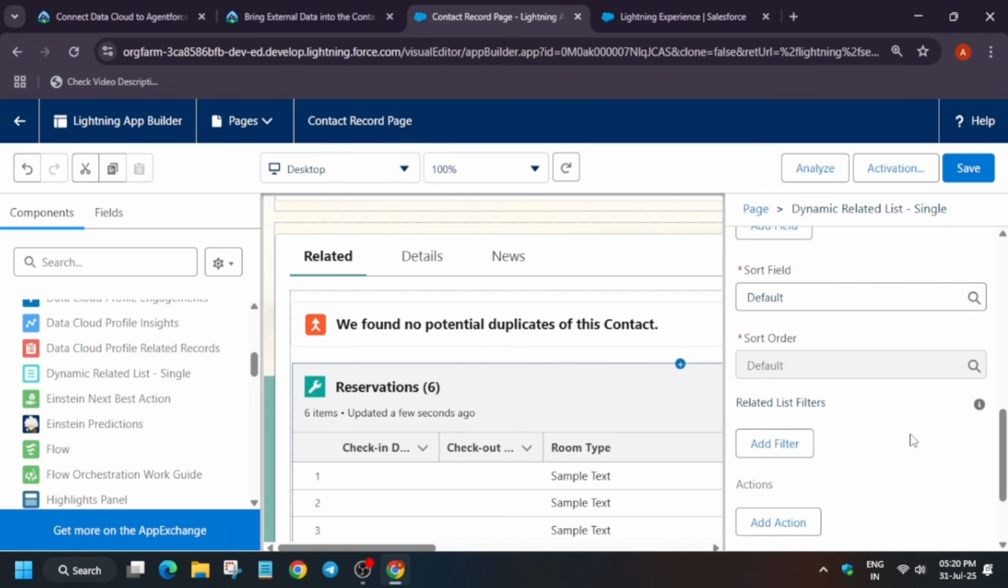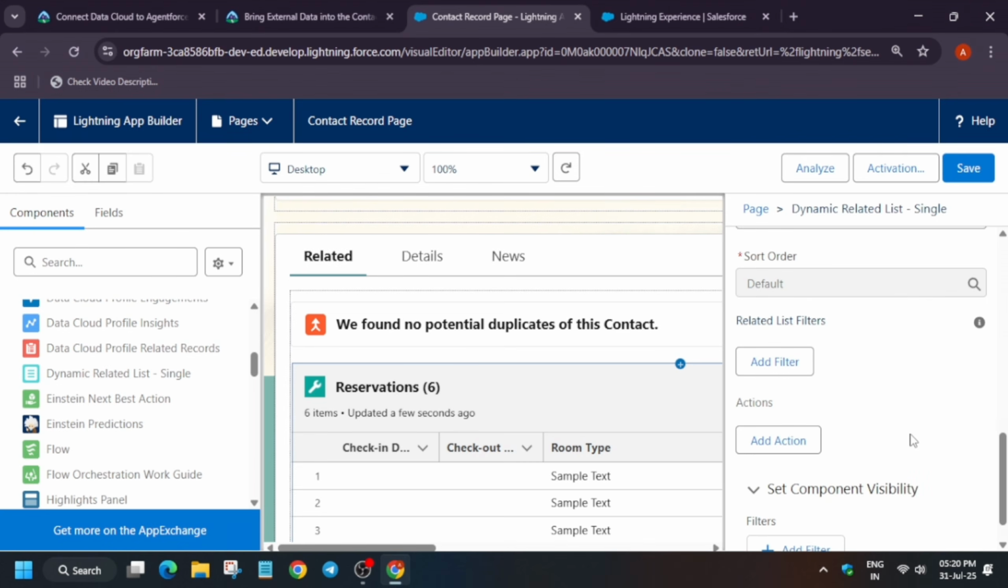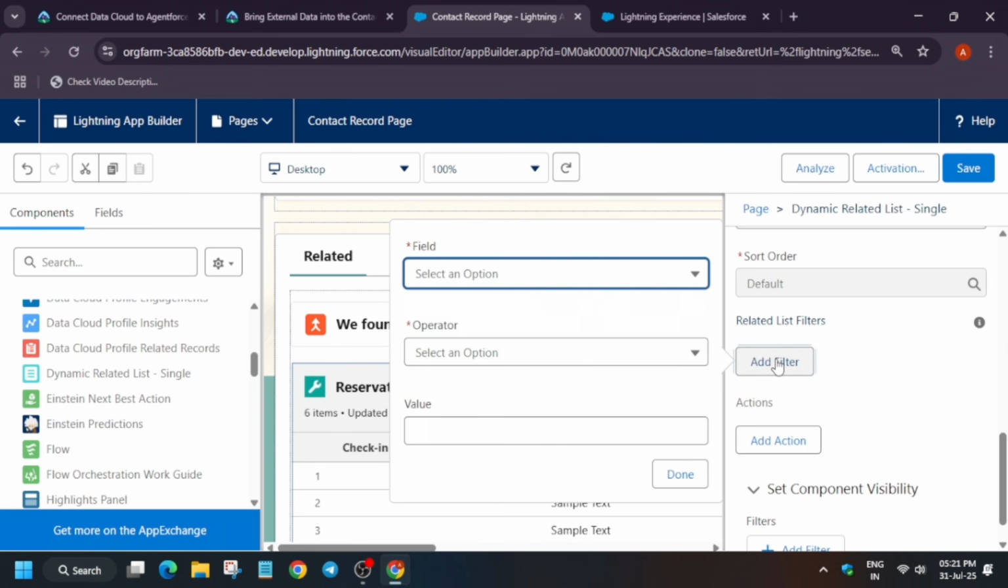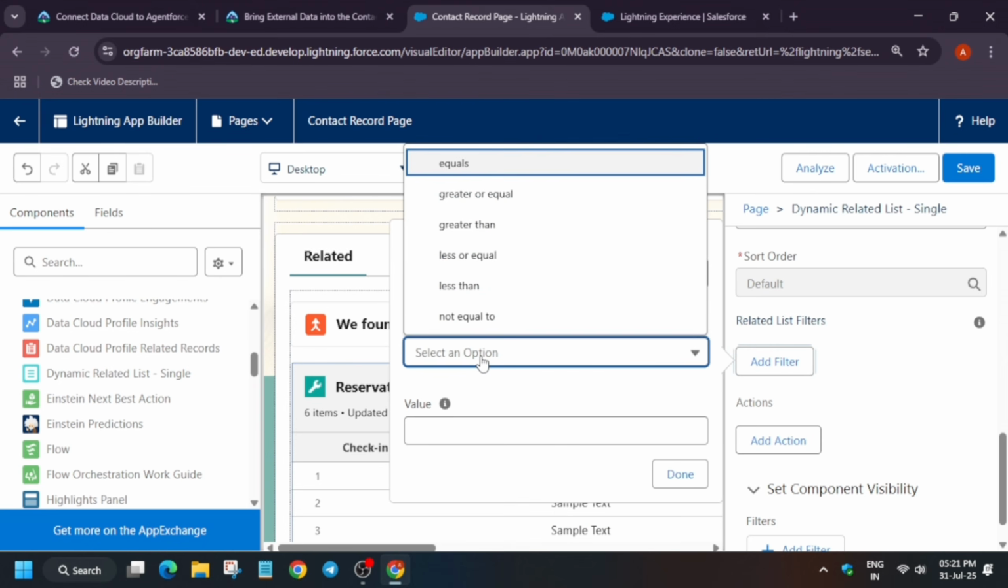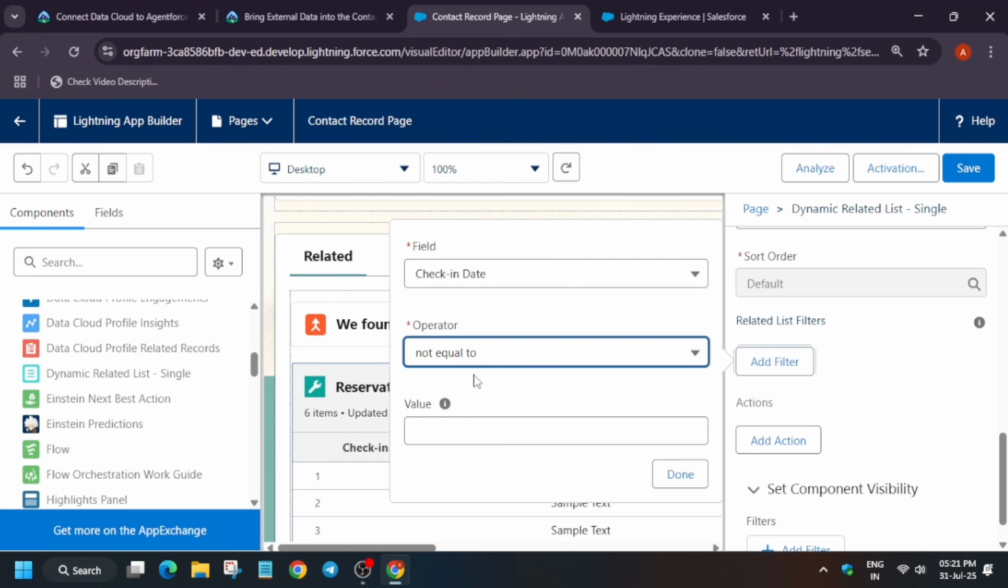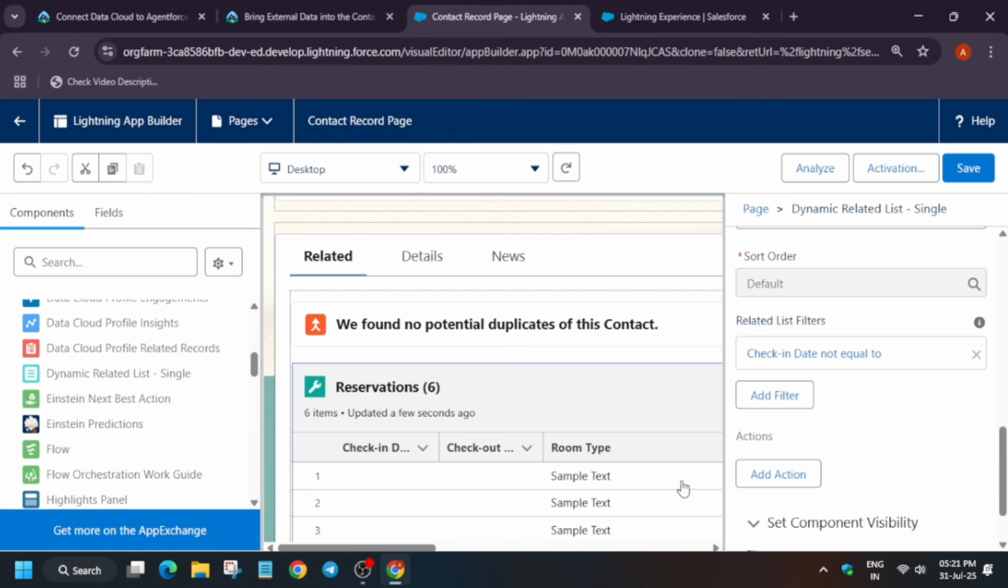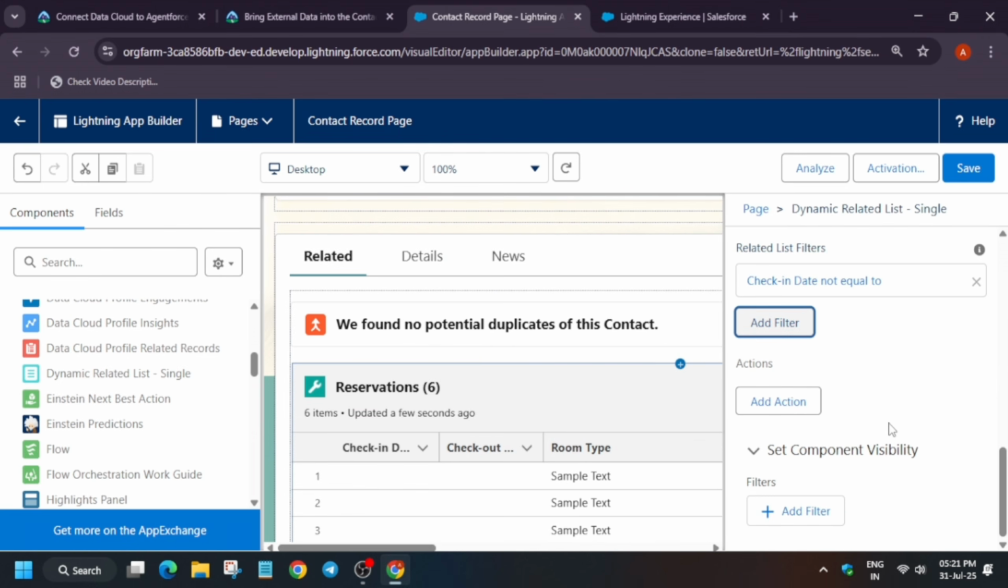Basically we have to sort a field. So how will you sort? First of all, you can see here related list filters is here. You have to add a filter over here, and then we'll be able to create it. So let me see. Here check-in date, and the operator will be, can you guess, not equal to. Now value, we don't have to write anything, so just click on done. Just click on done and all these things have been added.